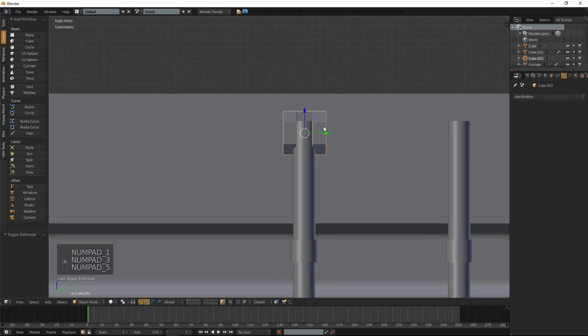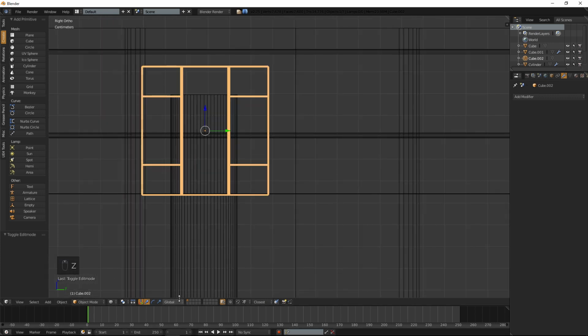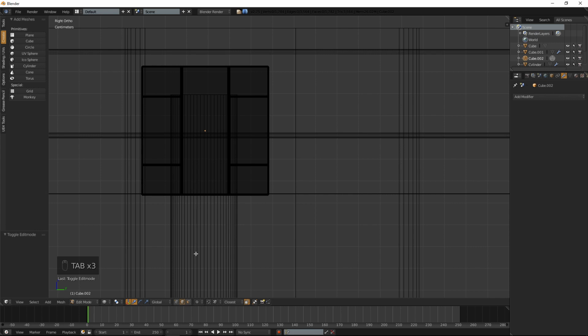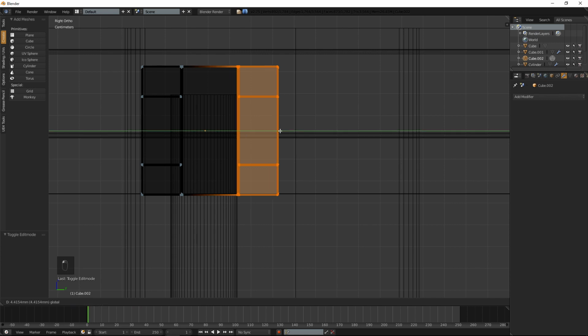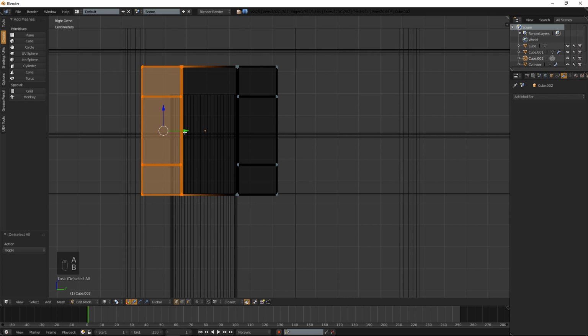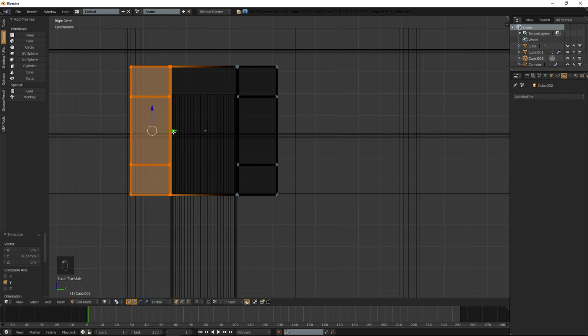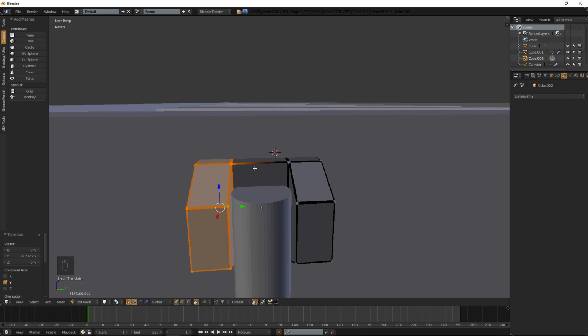5 and Z, 7, 3 and 5, sorry. Go into wireframe mode, edit mode, yeah, we're in edit mode, and we just select all these, move them out to about there, the same for the other side, move them out about there, and let's see how this is looking. Okay, a lot better.